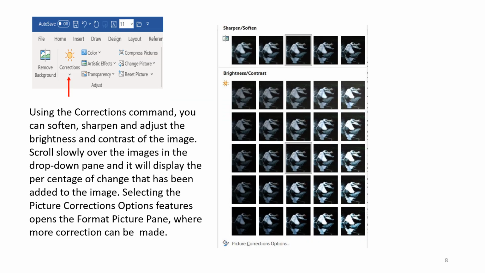Using the Corrections command, you can soften, sharpen, and adjust the brightness and contrast of the image. Scroll slowly over the images in the drop-down pane and it will display the percentage of change that has been added to the image. Selecting the Picture Corrections Options feature opens the Format Picture pane where more corrections can be made.